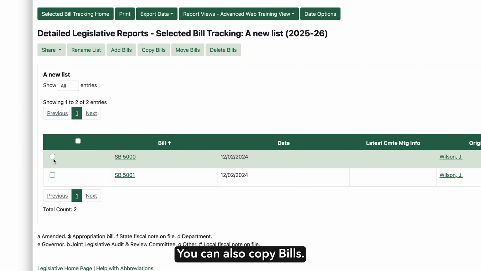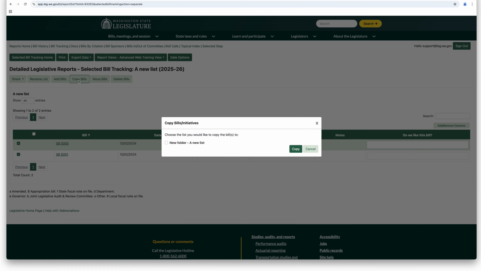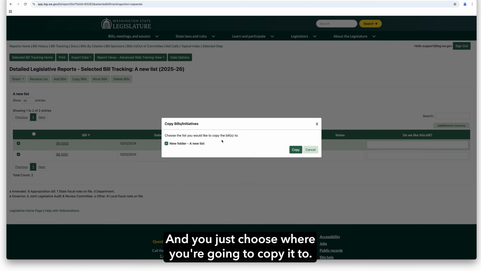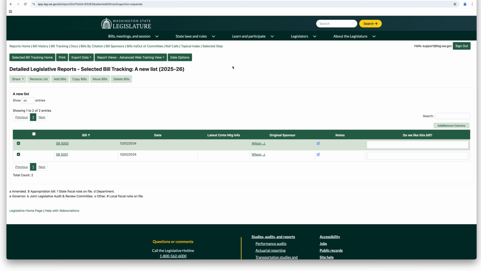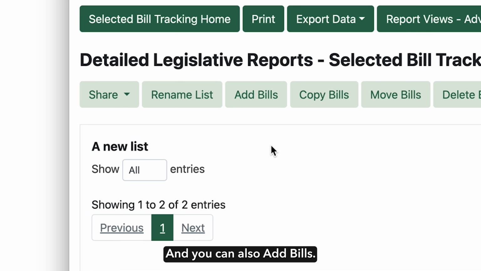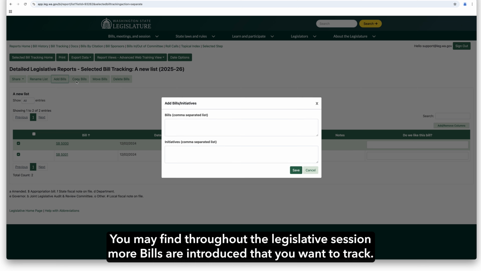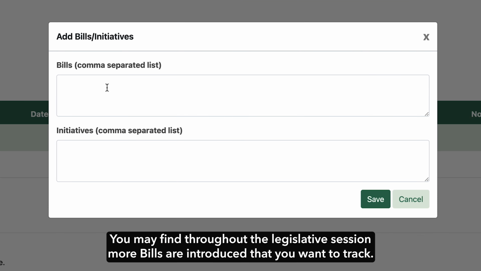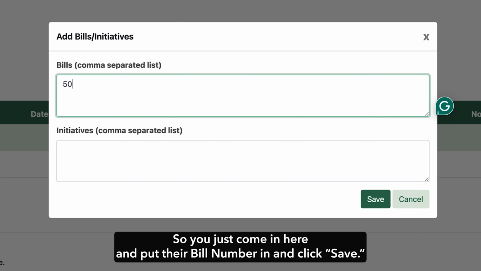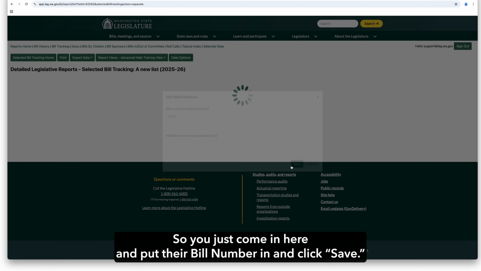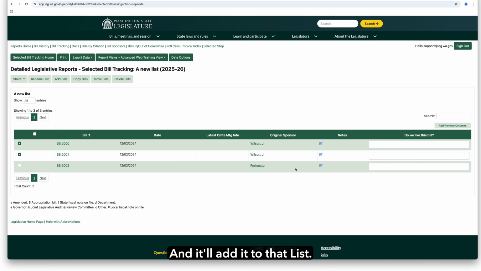You can also copy bills, and you just choose where you're going to copy it to. And you can also add bills. You may find throughout the legislative session more bills are introduced that you want to track. So you just come in here, put their bill number in and click save, and it'll add it to that list.